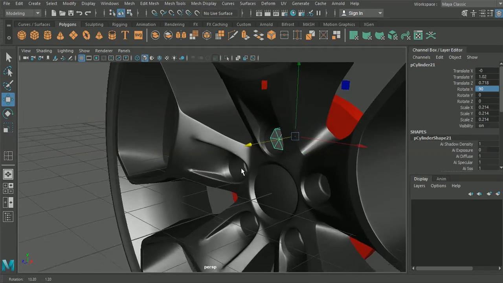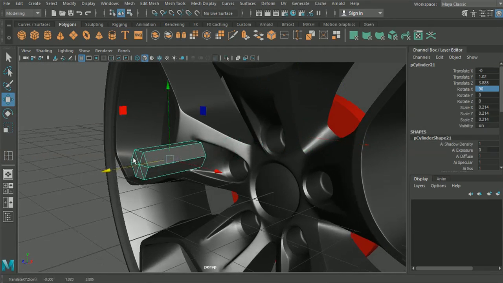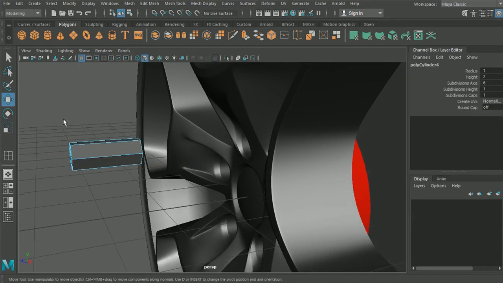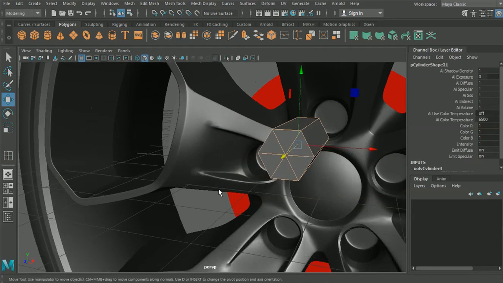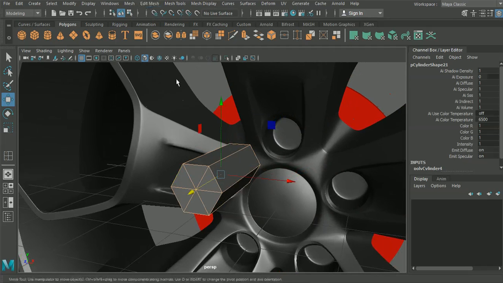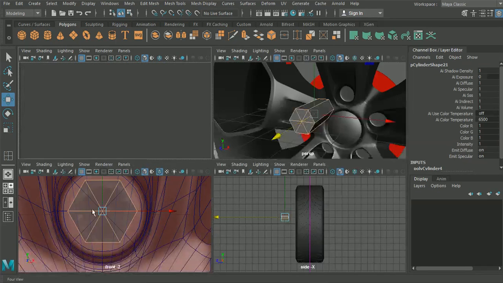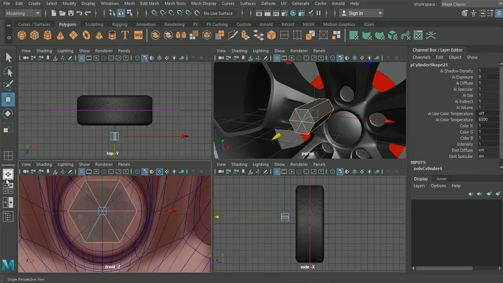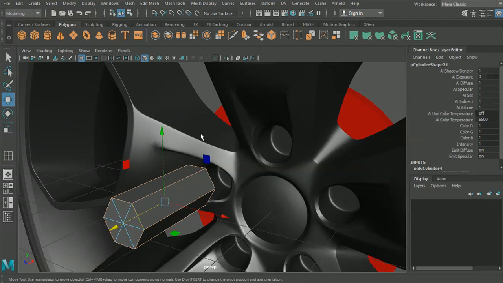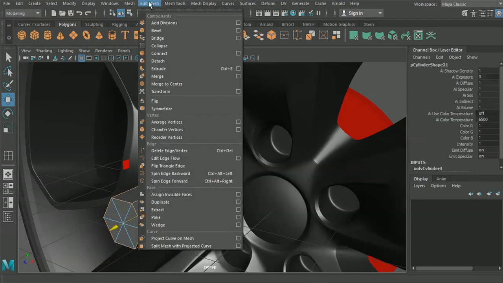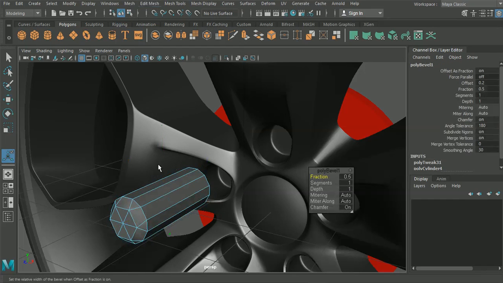Okay, so that looks okay to me. What we're going to do with this is we're going to grab the edges. We're going to select all of the edges for this, and we actually don't want to select any of these edges. We just want everything on the outside. We're going to hit Edit Mesh and Bevel.